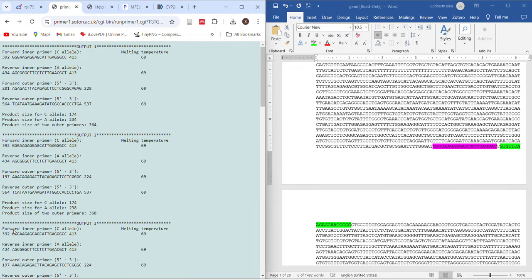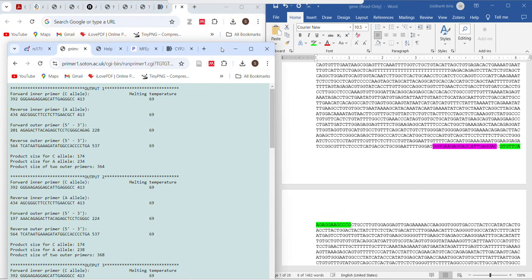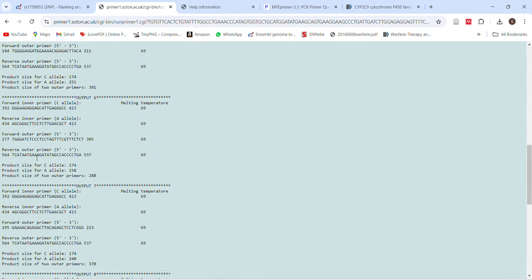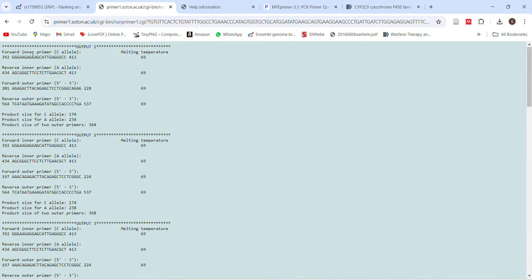I'll click on pick primers, so it will show me the primers available. So I'll just put it on full screen, yeah. So as you can see, now it has shown me different primer sets. This is one set, this is second, third, like that, 10 sets are there. So now from here I can select which primer I want.